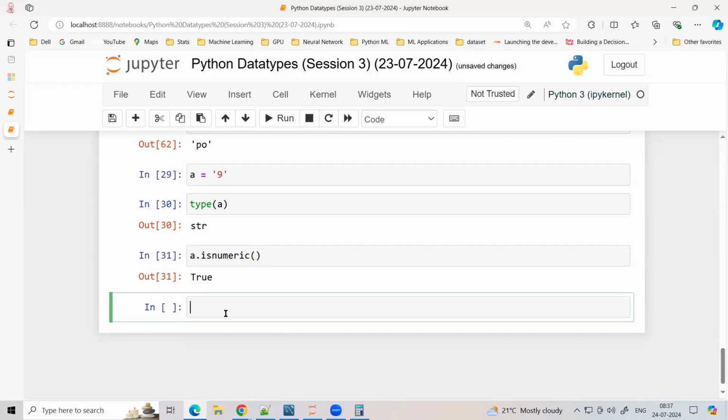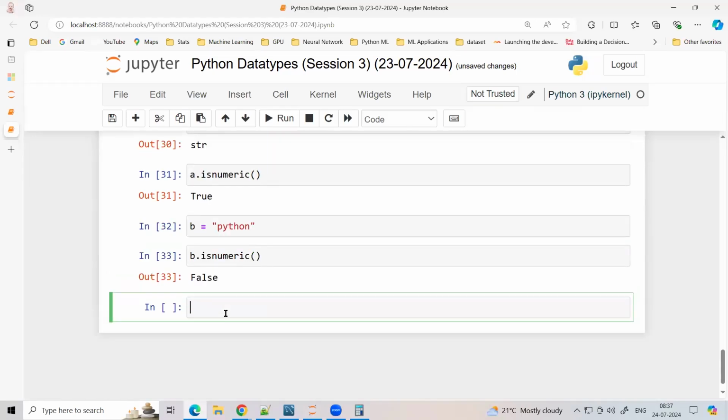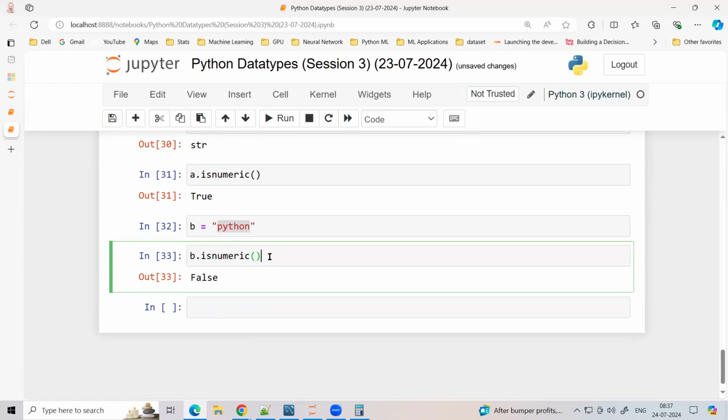The same thing I will do here. B equal to Python. Now I will say b dot isnumeric. Now I will get False. Why? This is not numeric. So since it's not numeric, I get false. Your true or false depends on what value you're checking, and the isnumeric function will check whether it's a number or not. If it's a number, it will give true. If it's not a number, it will give false. So that is one more function. Okay. Now let's see.